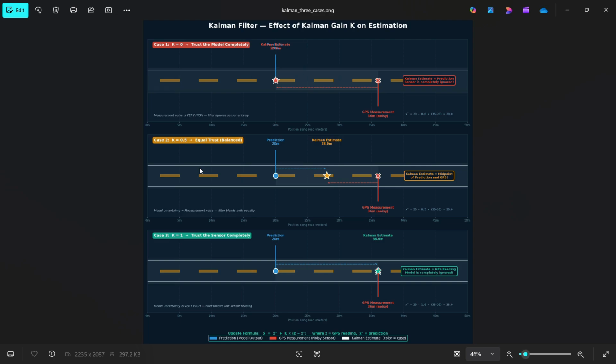Overall, the image demonstrates that the Kalman gain determines how strongly the filter corrects its prediction using the measurement, automatically adjusting this value based on uncertainty. The Kalman filter intelligently combines prediction and sensor data to produce the most reliable estimate in real time.